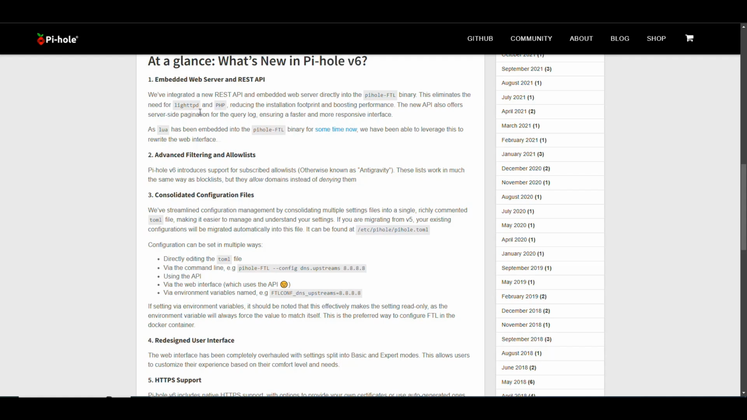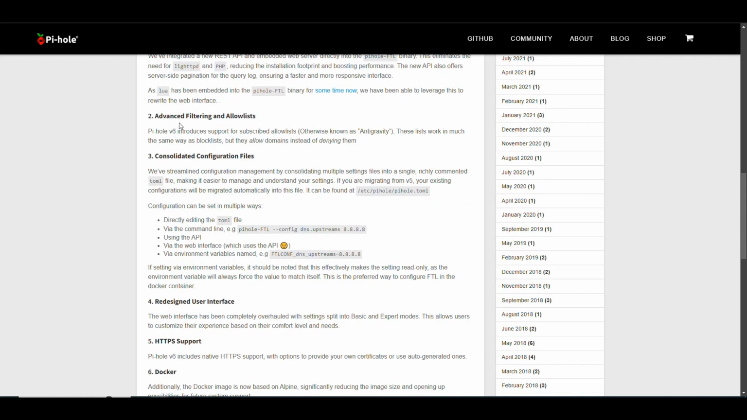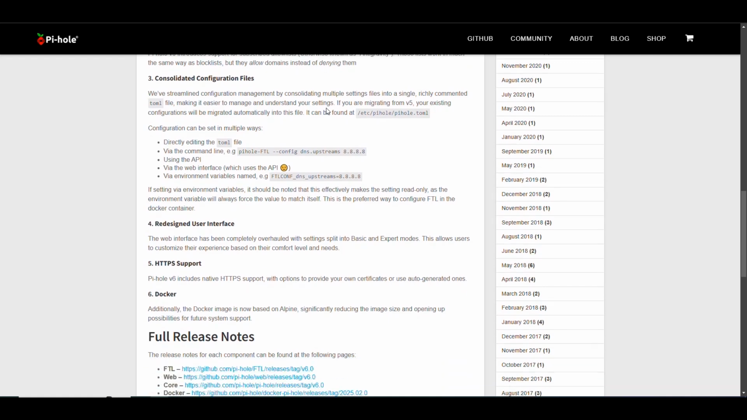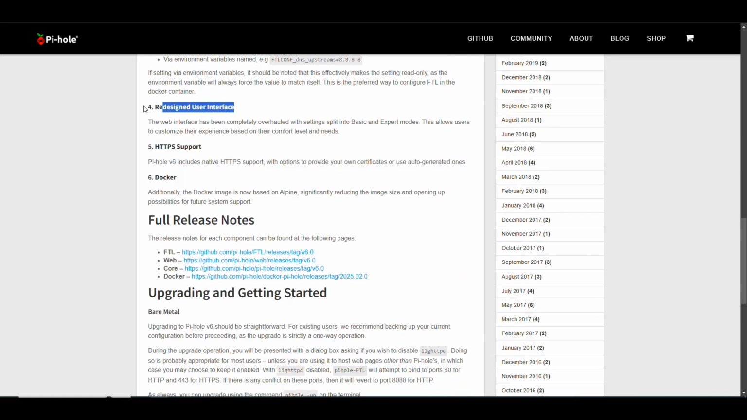So now they don't need lighttpd and PHP to run the application. That is good because it reduces the footprint and makes performance faster. It also allows advanced filtering in and out lists in the new version. They consolidated the configuration files and redesigned the user interface. I did notice that. It looks nice and it's very snappy.